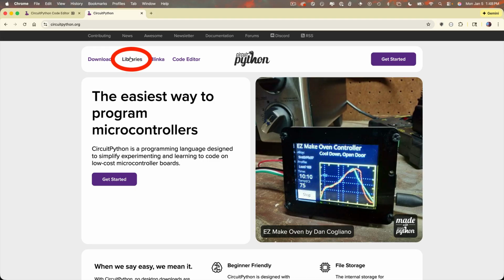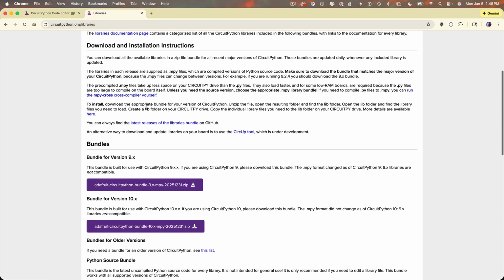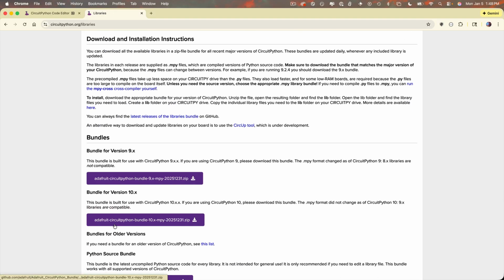Click Libraries, look under Bundles, and click to download the latest bundle library that's appropriate for the version of CircuitPython that you installed on your board in the prior lesson. For me, that's this one here. You might have a higher number. Just get the number that matches the version of CircuitPython you installed. This will download a zip file.